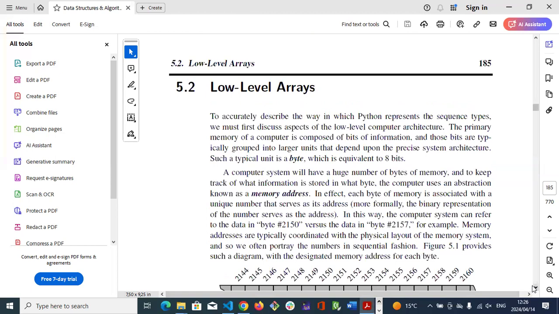Low-level arrays. To accurately describe the way in which Python represents the sequence types, we must first discuss some aspects of low-level computer architecture. The primary memory of a computer is composed of bits of information. Those bits are typically grouped into larger units that depend upon the precise system architecture. Such a unit is called a byte, which is equivalent to 8 bits.